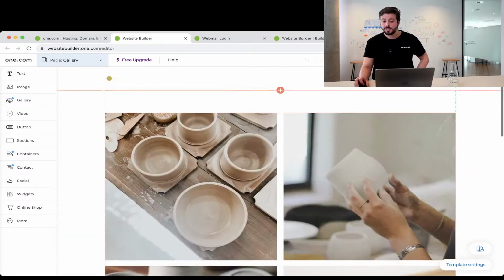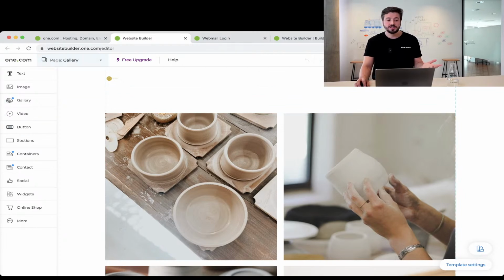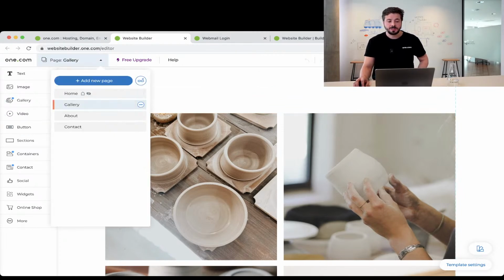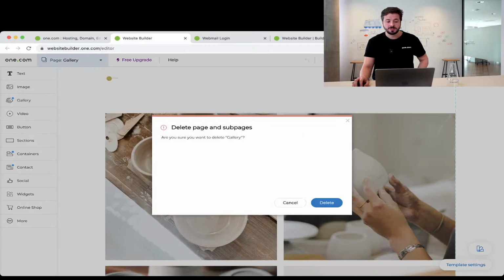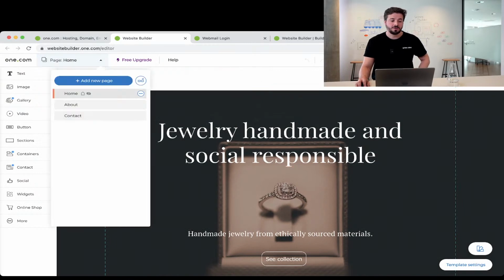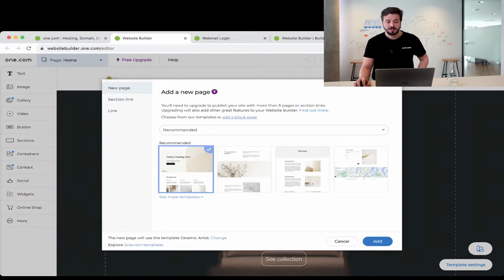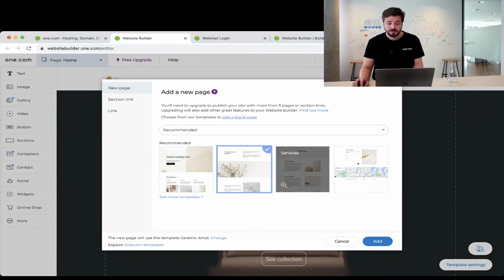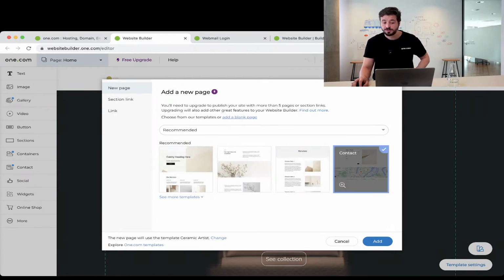And it looks okay, but you would have to customize it with your own images and so on. But let's say you don't need a gallery because you will create a shop page later on. You could just come here, hit the three dots and say delete page. This way, the page is no longer here, all right? And if you want to add a new page, you just click here, add a new page, and then you could select one of the templates that they suggested for you.